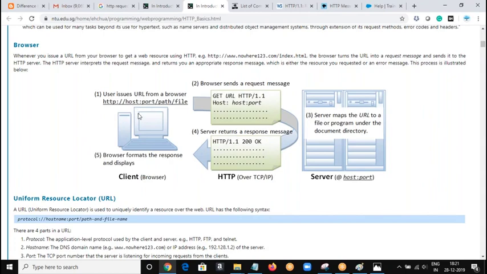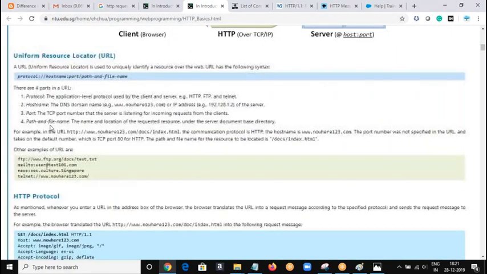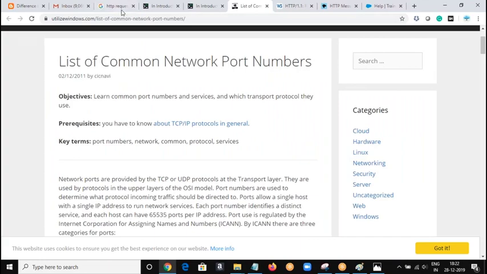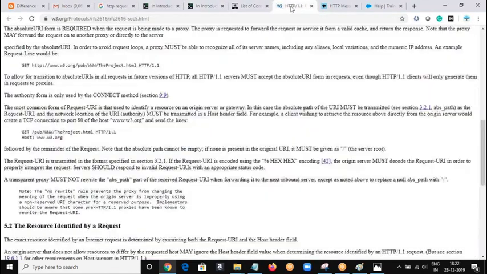It's clear to all of you. There are four different parts to your URL: protocol, host name, and port. Port is optional. When you go with the URL, we have a port number for every protocol. We have a defined port number for every protocol.